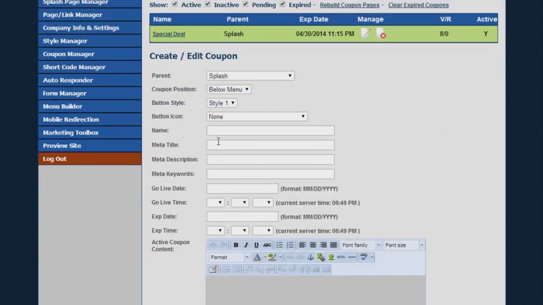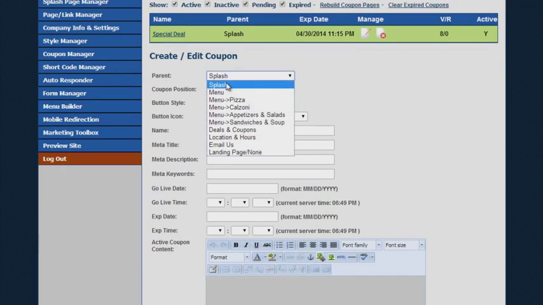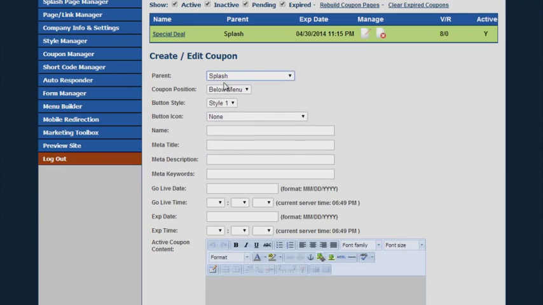It allows you to, again, set meta information. Where does the coupon button go? What page does it go on? Now, do you want it on the menu page? Do you want it on any page you can put it? You can put that button above the main navigation or below the main navigation. Select the button style, button icon, give it a name, of course, which is the link text, and then also give it its metadata if you want to do that.